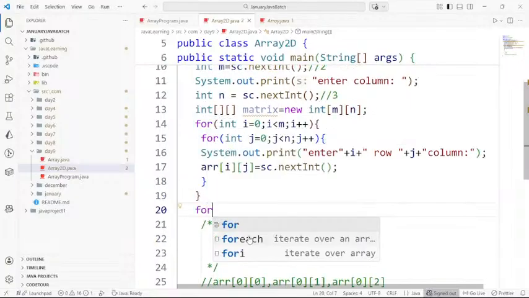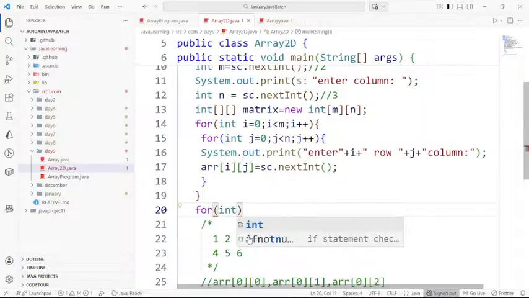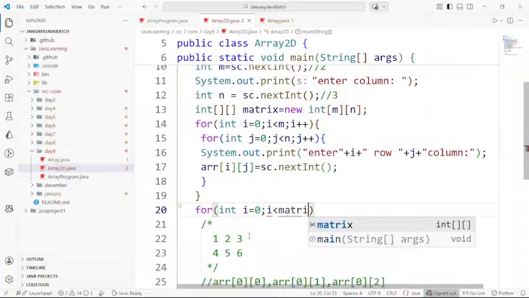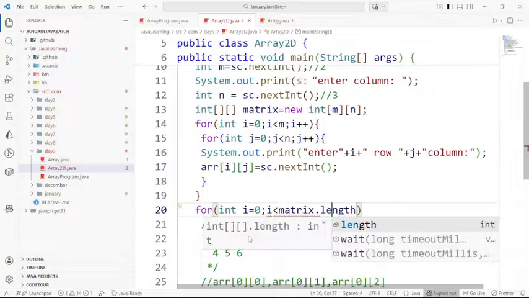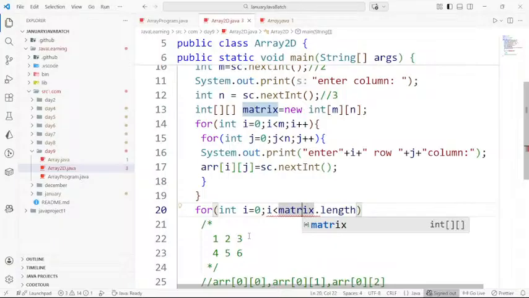For the printing, also the same way. For int i equals 0, i less than... Suppose you want to know the row length. How can you know the row length? Matrix dot length, you can get the row length. What is the element? Matrix. Matrix is the element, right?